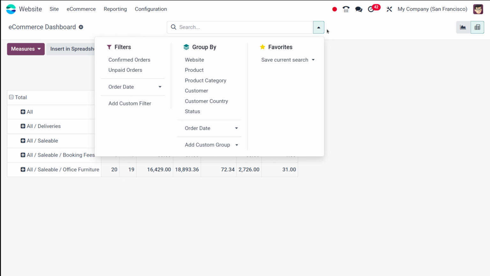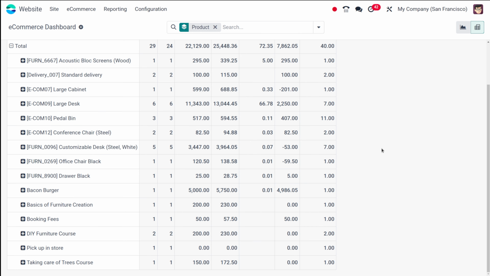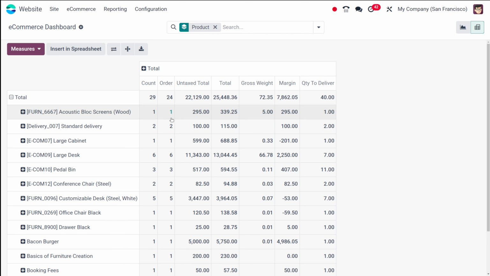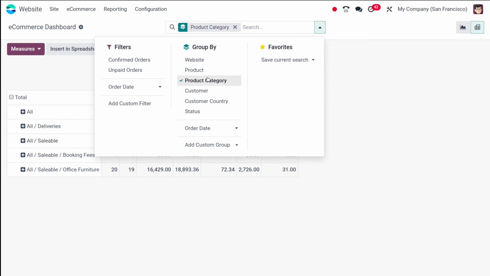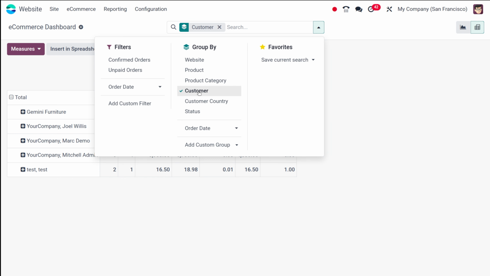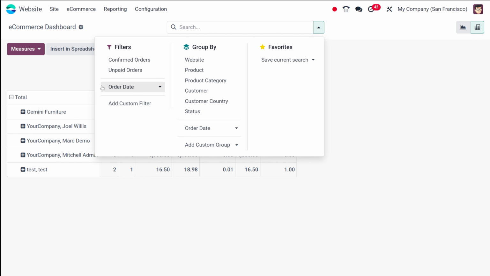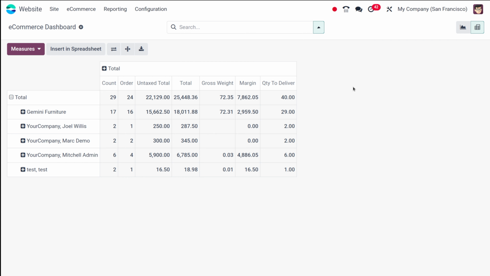If you click on the arrow on top of the search bar, you have the filters, group by and favorites. If I want to group it based on products, click on products. You have multiple products here, so it will show data corresponding to each of these products. If you want something related to product category, you can click on product category, which will show everything corresponding to different product categories. If you click again, you have the customer, and based on customer the data will be filtered. If you want it based on a particular date, you have confirmed orders and the order date. You specify a date, and based on that it will be shown.